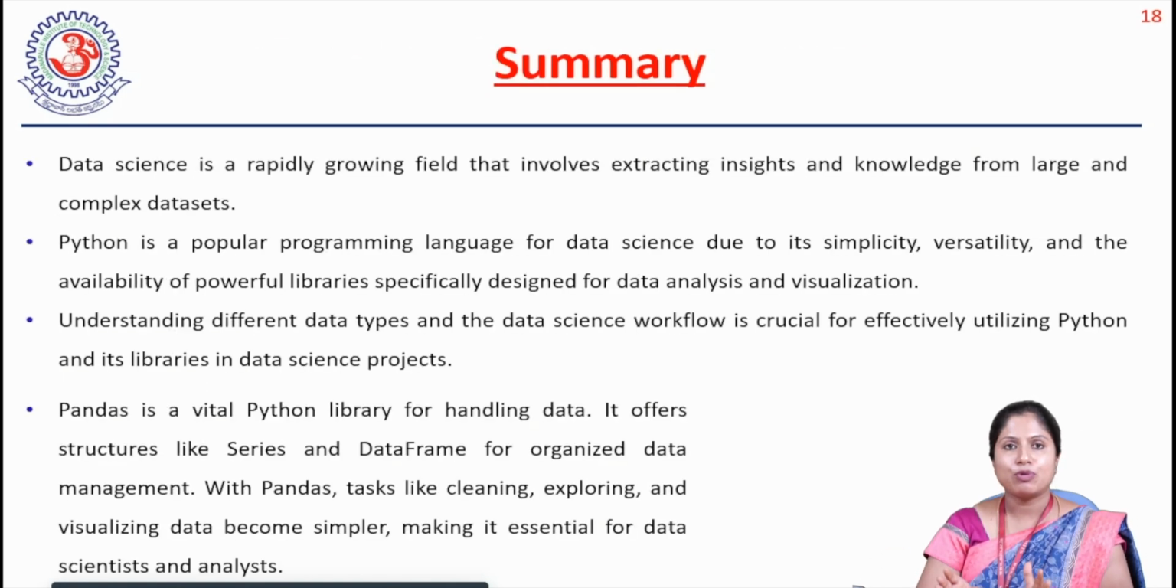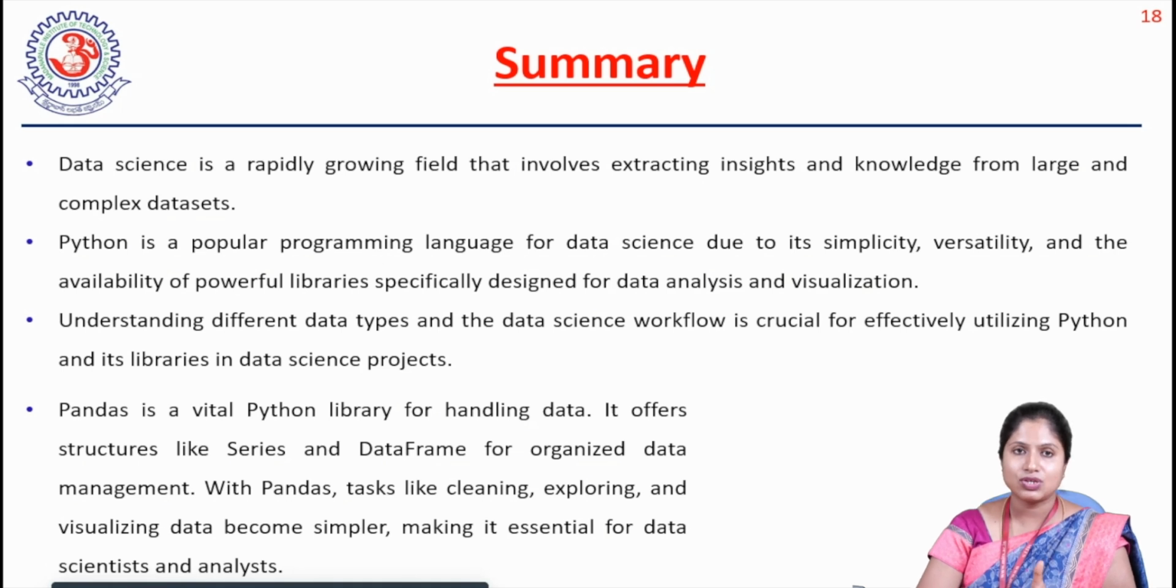So this is about Pandas. In the next session, I'll be taking up NumPy. In NumPy also we can do some numerical methods by using the NumPy library. So in that session, we will understand by taking some examples how NumPy works on data sets.